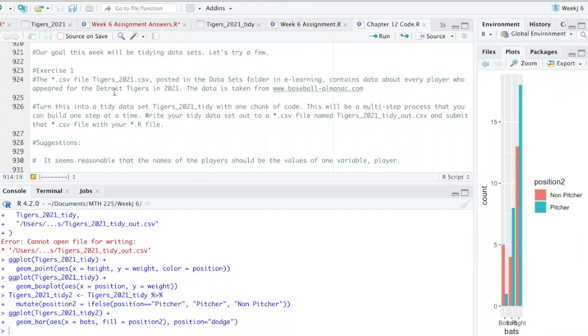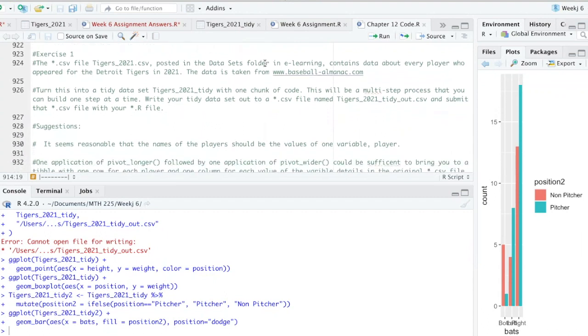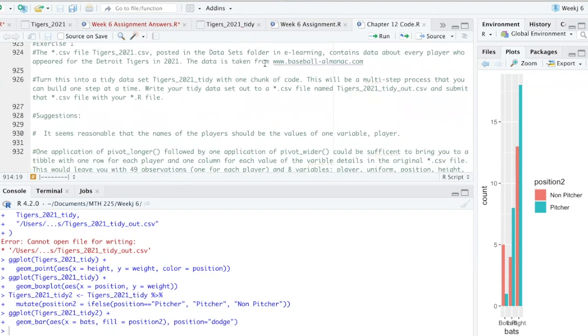So this week we're going to be continuing our section on wrangling, and we're going to tidy up a data set, one that we get from the Baseball Almanac. It has all kinds of statistics there, and we're going to look at the 2021 Detroit Tigers roster. I'm going to ask you to bring in a file. This file, Tigers 2021 CSV, is at the e-learning site. You can download it there, but it's very similar to what you'll see right at the Baseball Almanac site.